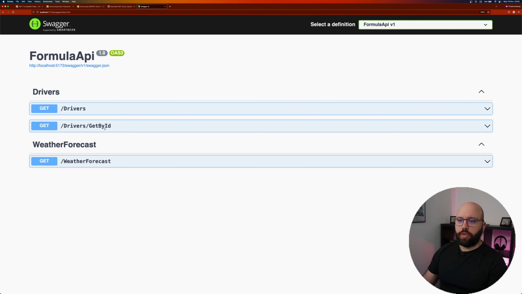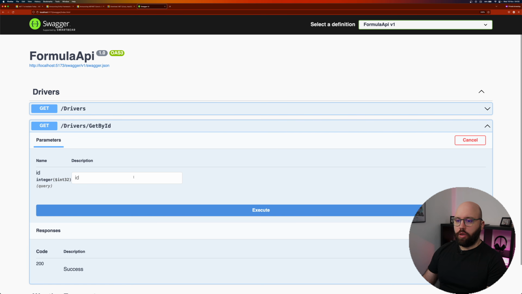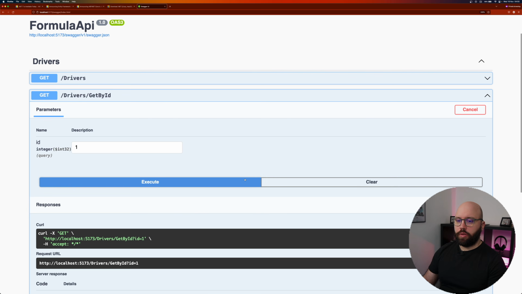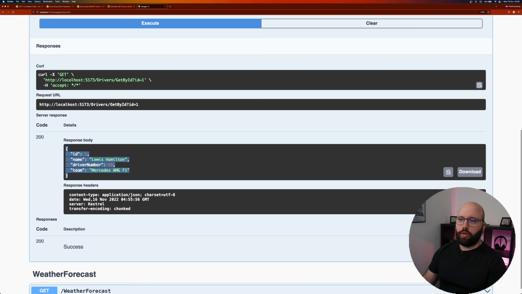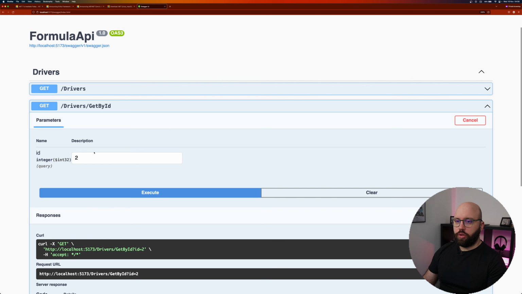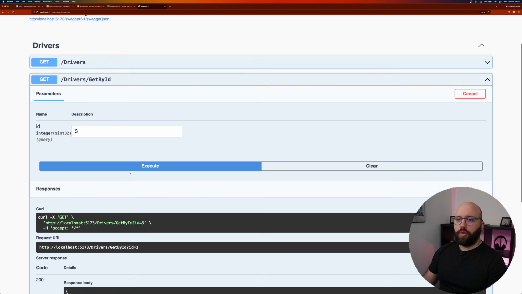Now we have drivers get by ID. So now let's try it out. I'm gonna put ID 1, and here I should see Sir Lewis. And if I go down, I'll be able to see that I got Sir Lewis. And if I put ID 2, I should get George. ID 3, I should get Sebastian. Okay, so now that I have the second endpoint working, so first is get all, the second one is get by ID. The third one, I'm gonna be able to add drivers now.